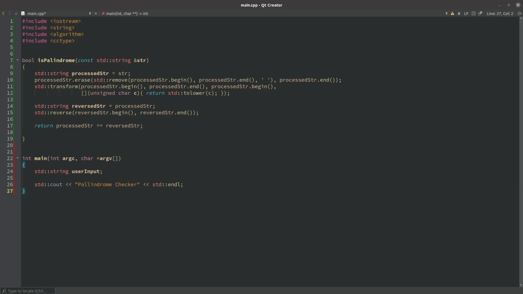Once I've reversed that string, now I can begin to check if they're actually the same. So the double equal for strings compares the contents of two strings. If they're identical, the expression evaluates to true. Otherwise, it'll evaluate to false.